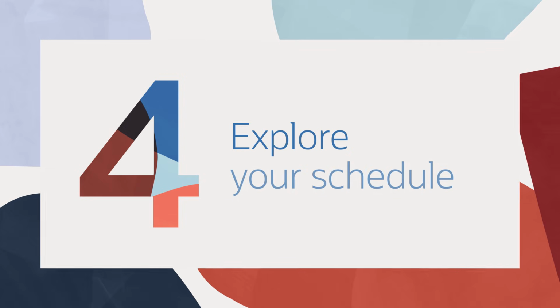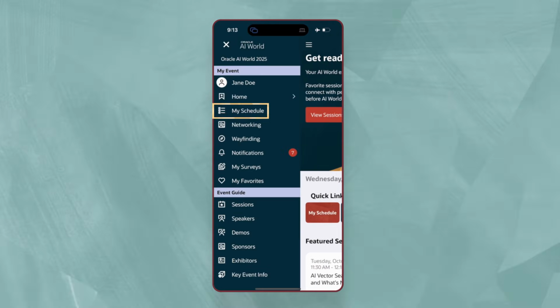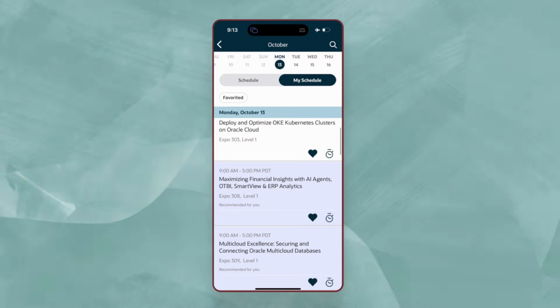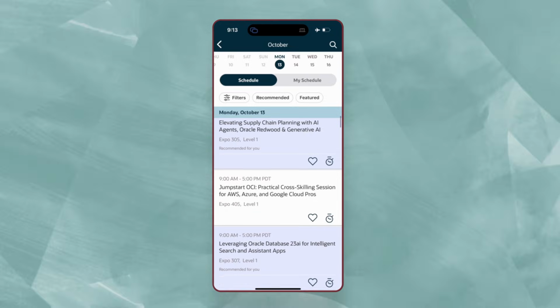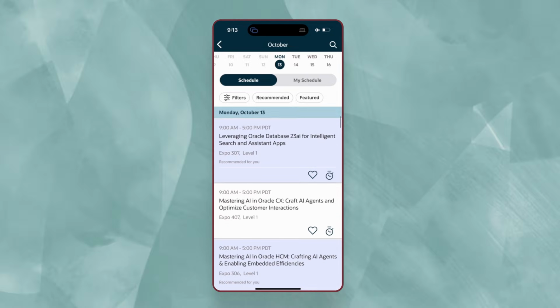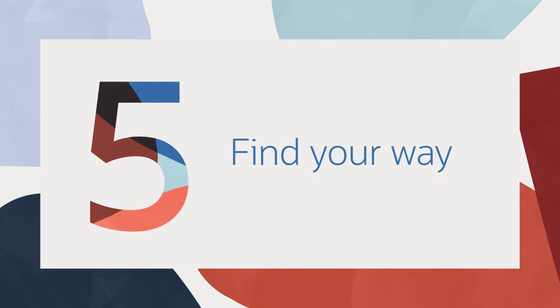Step 4, explore your schedule. Once you've signed in, tap the menu icon, the 3 lines in the corner, and select My Schedule. Here, you'll see all sessions you've already favorited. If you have open time, you can browse and add new sessions directly from the app by clicking on the heart icon.